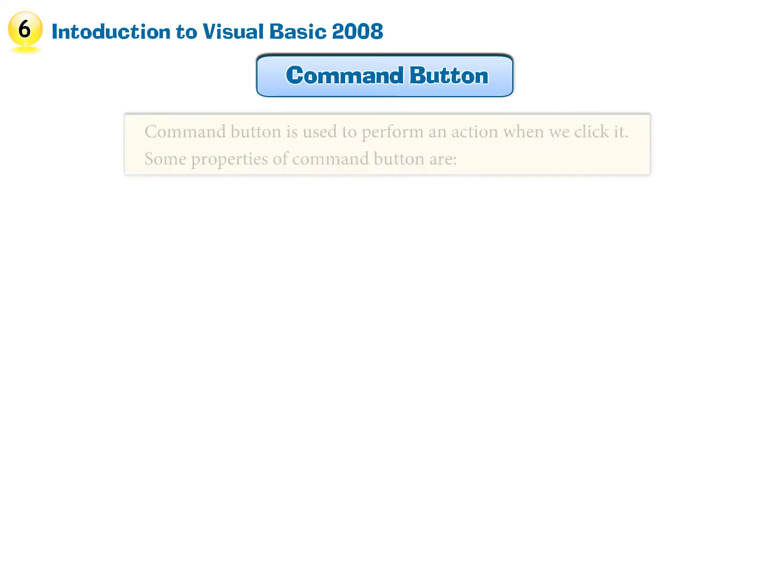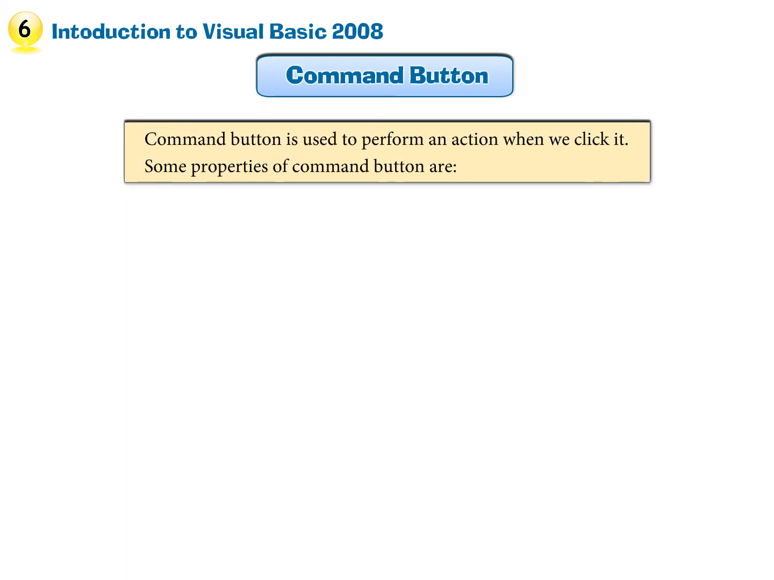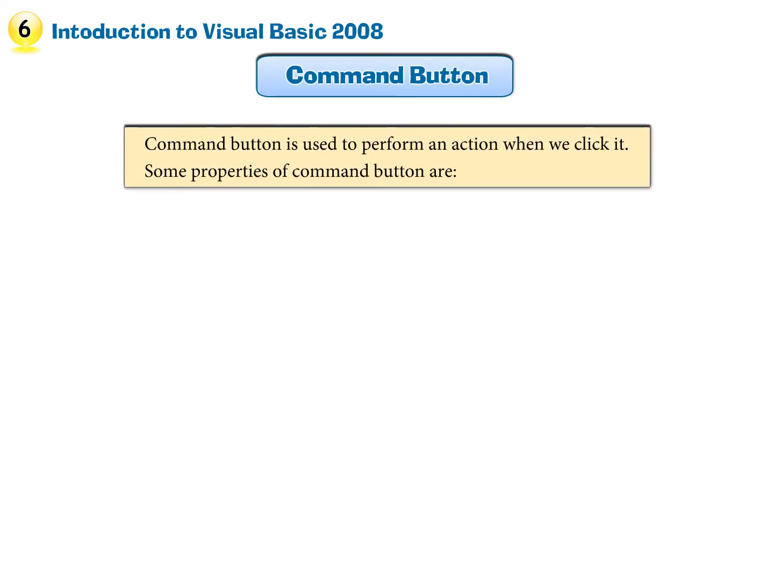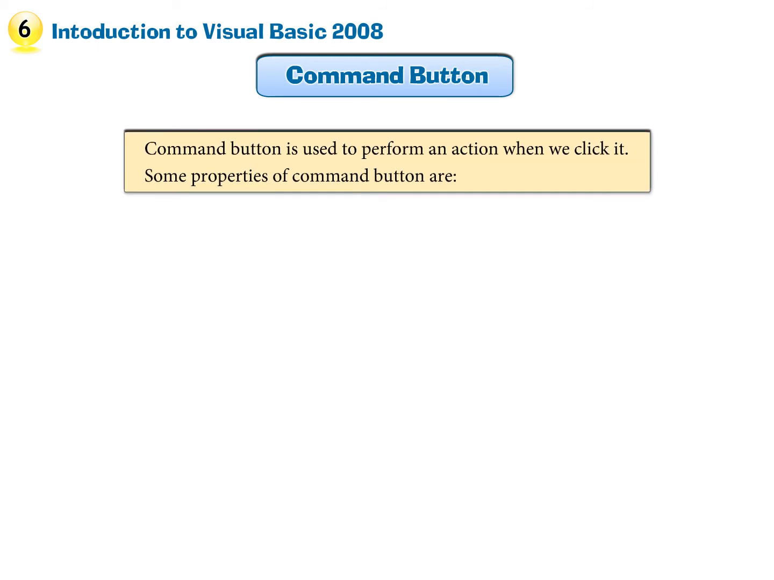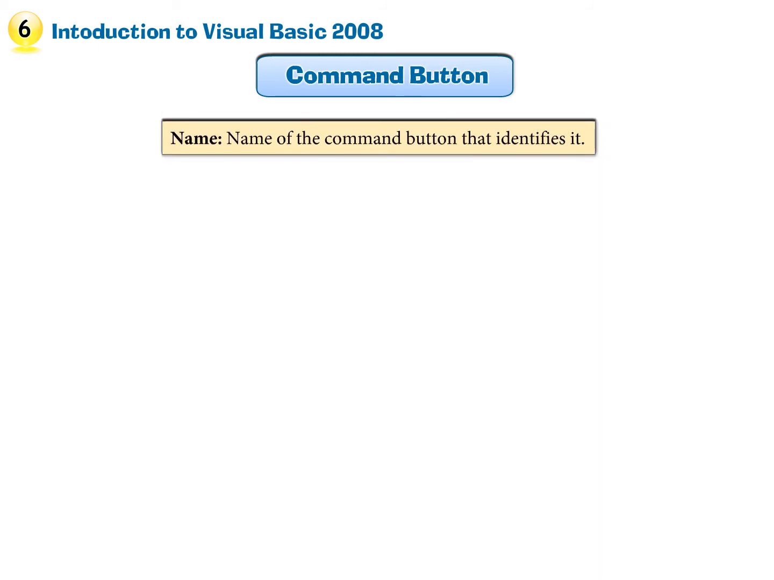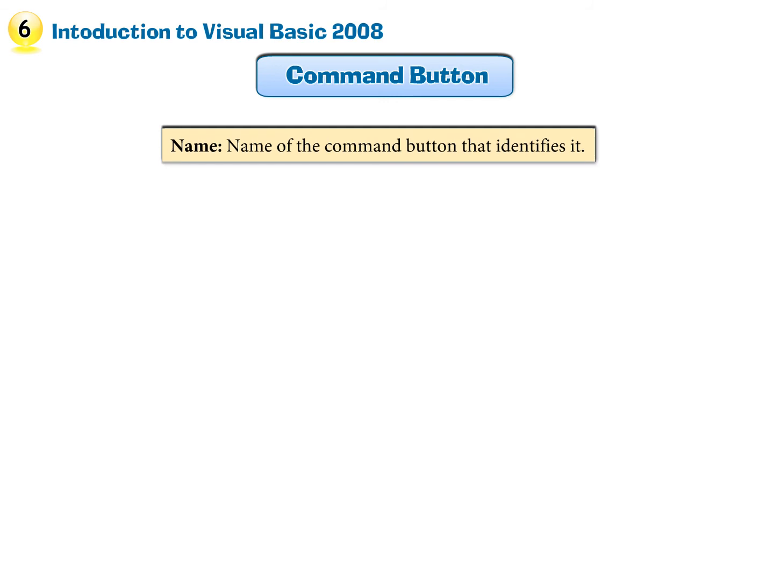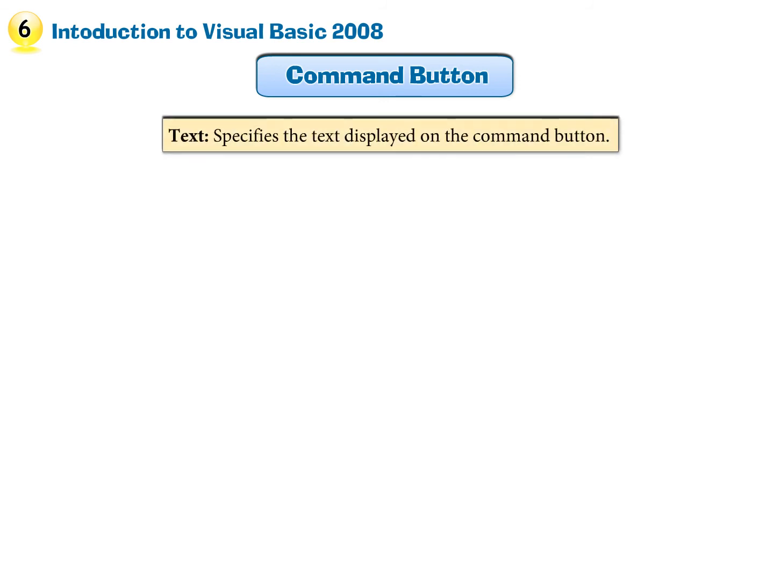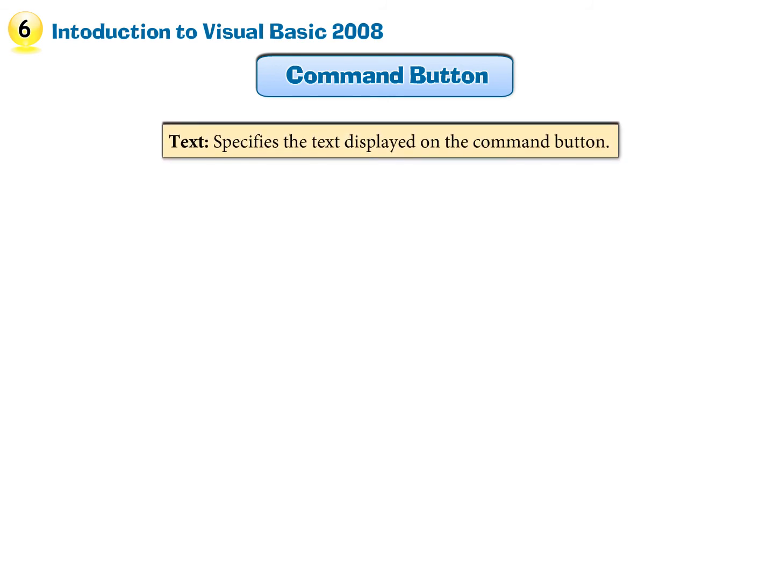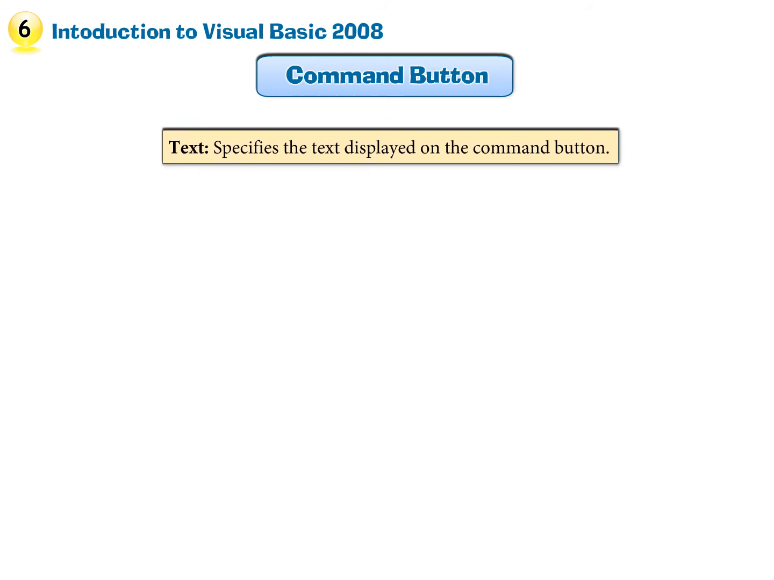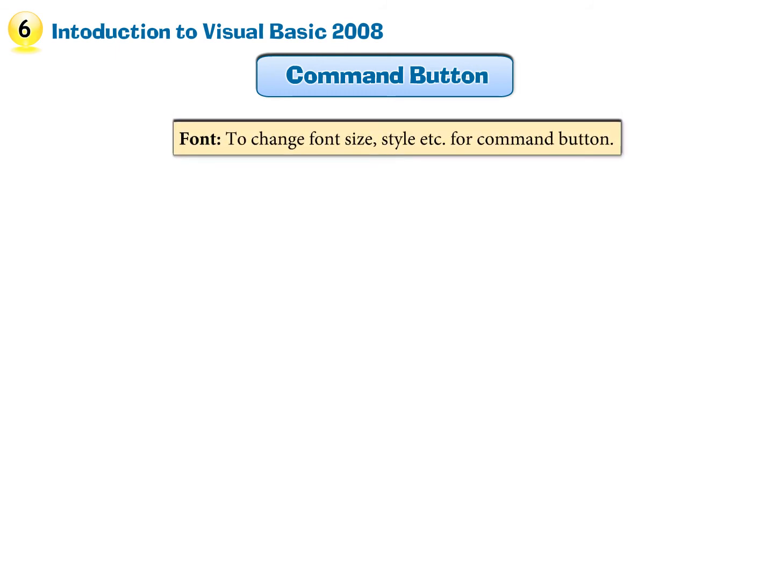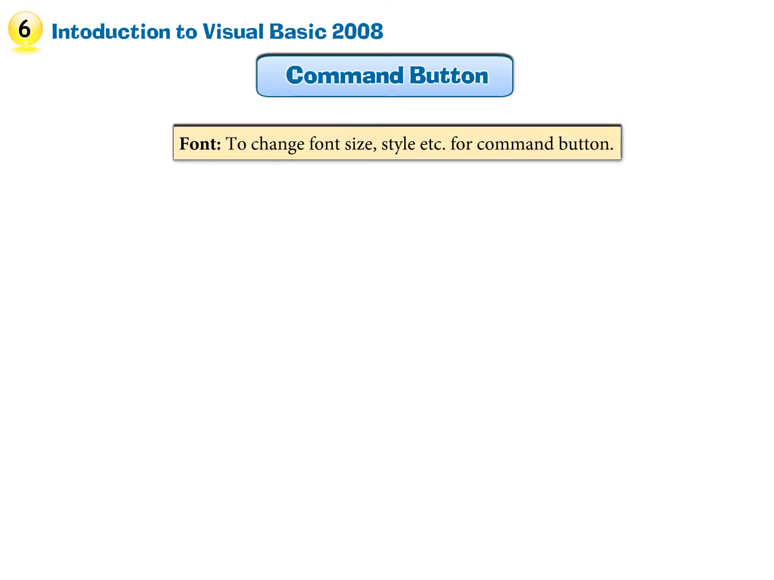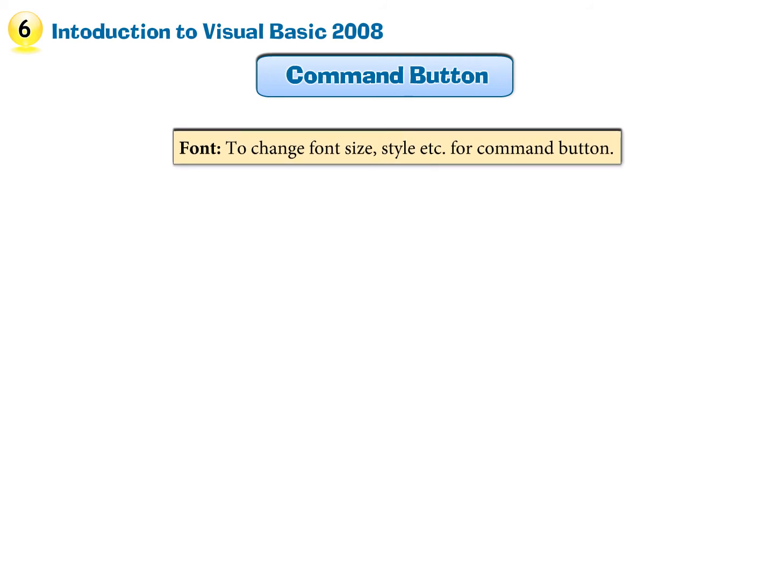Command button. A command button is used to perform an action when we click it. Some properties of a command button are: Name, the name of the command button that identifies it. Text specifies the text displayed on the command button. Font to change font size, style, etc. for the command button.